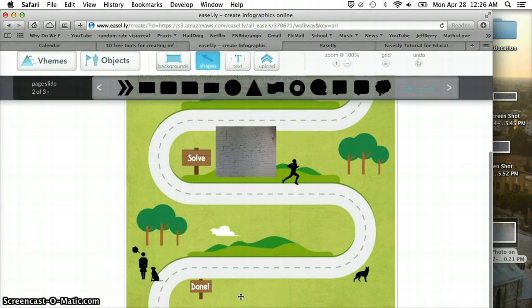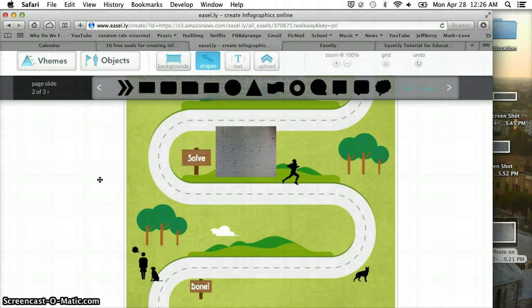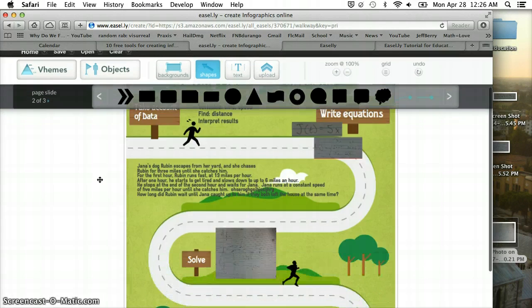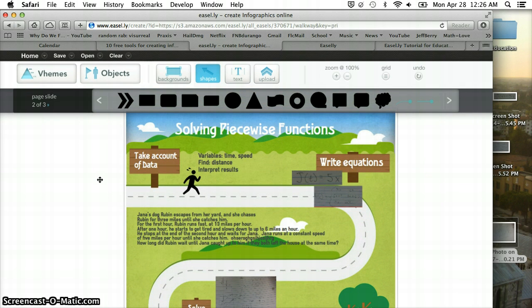And then once the posters have been completed, maybe they could present to the class their work and how they worked through the problem. So that would be one way to use this.